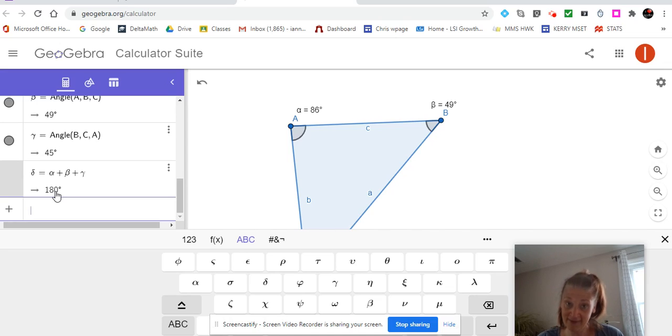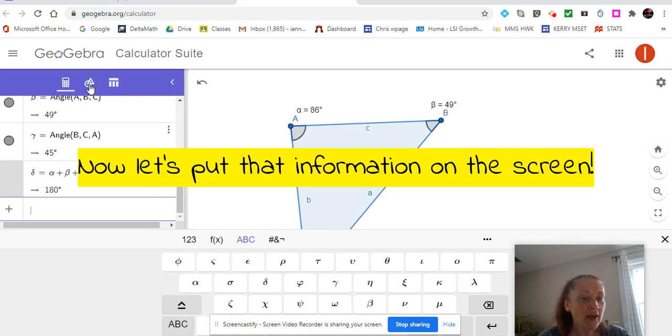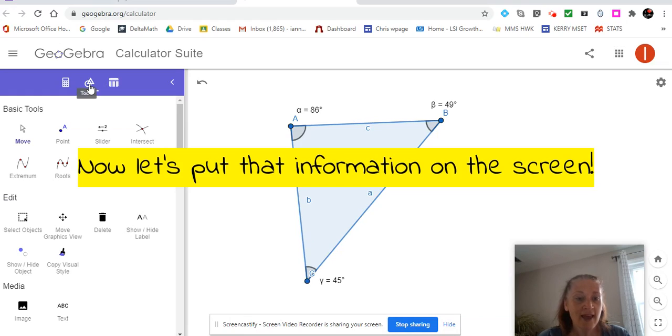So delta is that number, or variable, that they've just assigned to the sum of the angles in the triangle. Okay, so that's nice seeing it on the left, but it would be great if we could see it on the screen. So what we're going to do is go to the polygon tool again. And this time we want to write text on the screen.